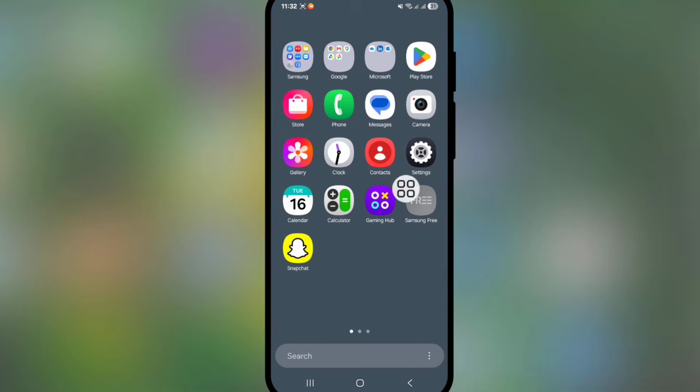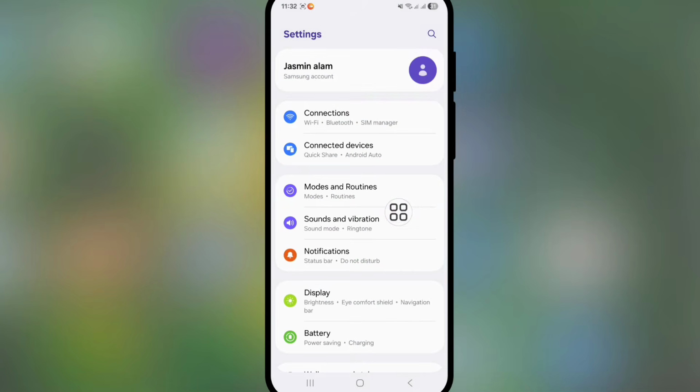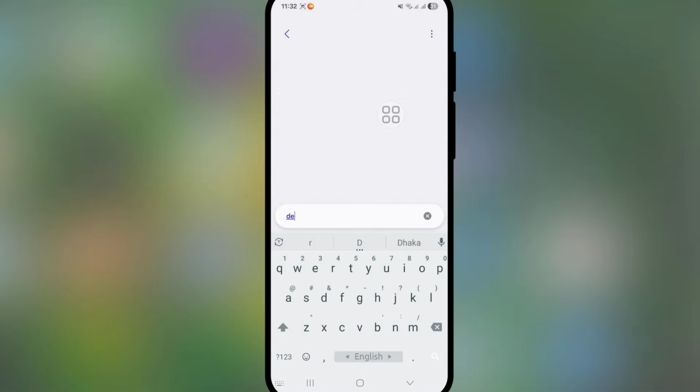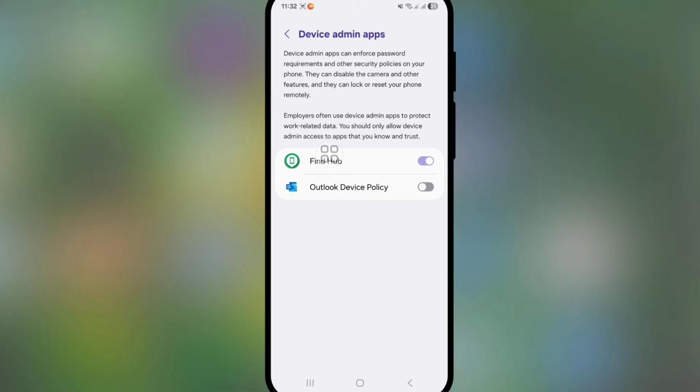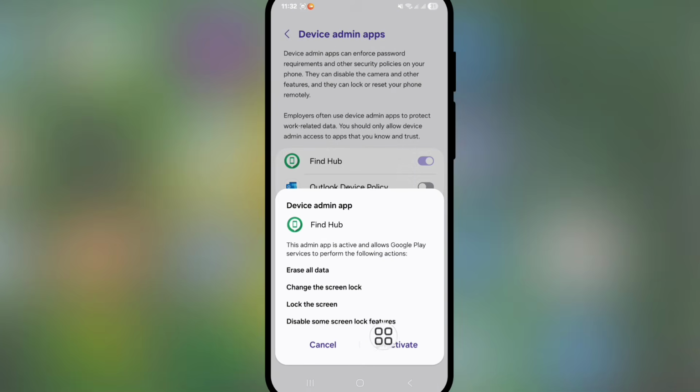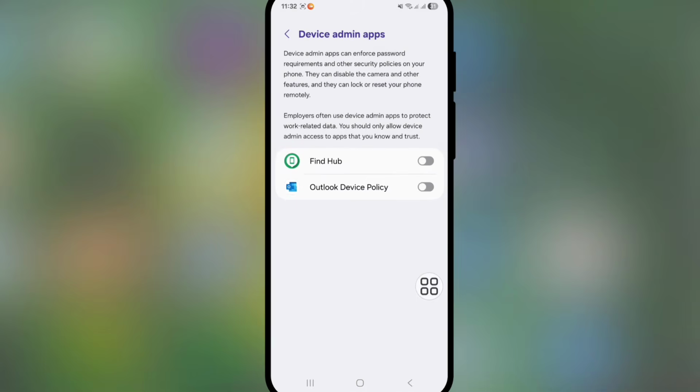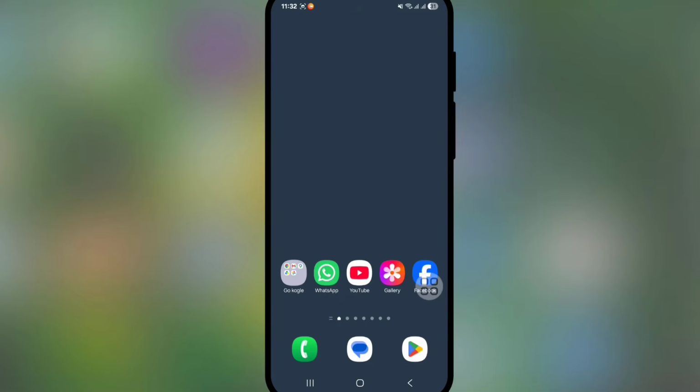Just go to settings again, click on search settings and then search device admin. Go to device admin option and then deactivate your device admin option. Deactivate this option. Hopefully this method will fix GPay your device may not be secure error problem.